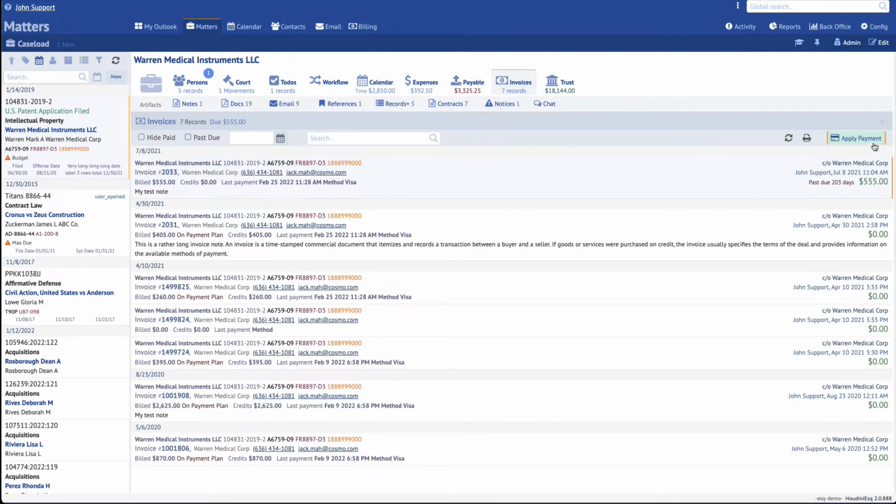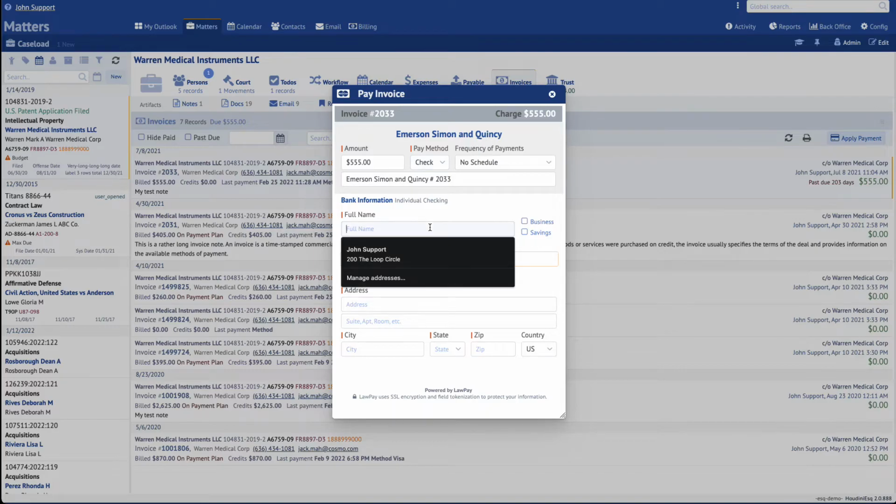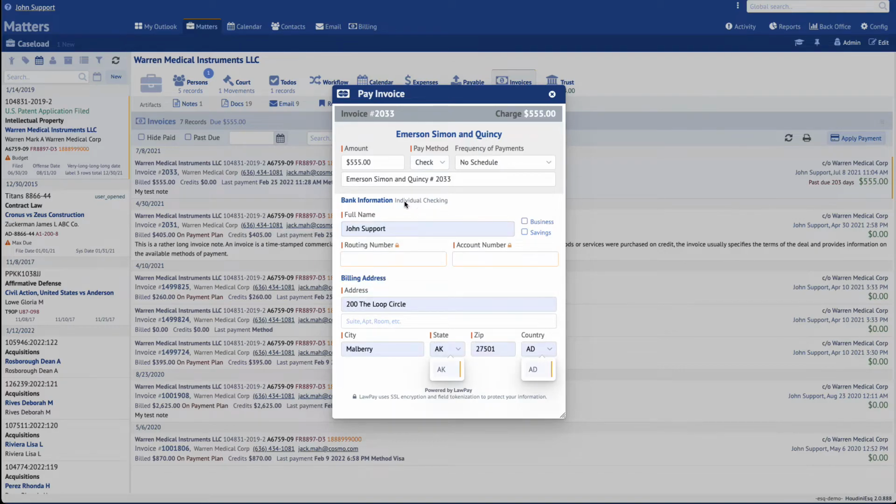So let's take a look at e-checks. To use a check, you simply select check, and you'll notice that a couple things did change on here. You notice that the card information disappears, and we have additional information here. Now, by default, HoudiniEsq is going to assume that the individual checking is going to be used. So that's the default, individual checking. Now, if you want to change that to business, simply click business, then it becomes business checking.